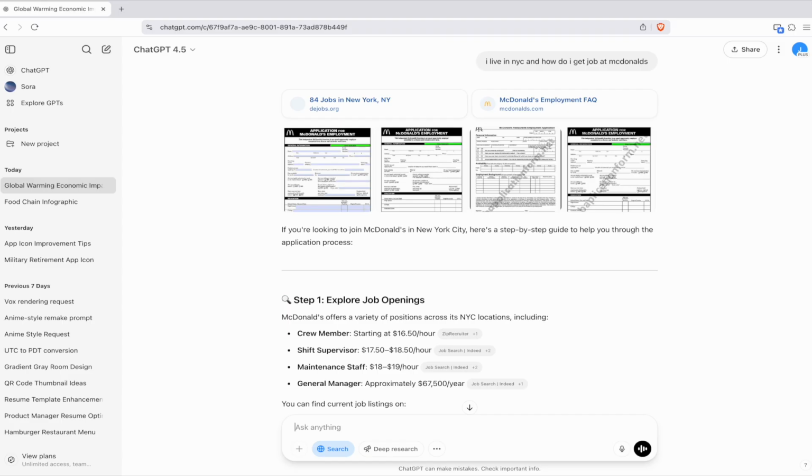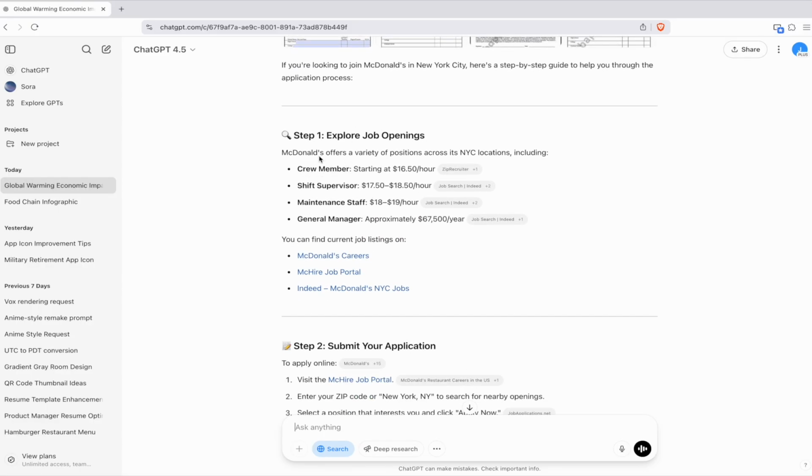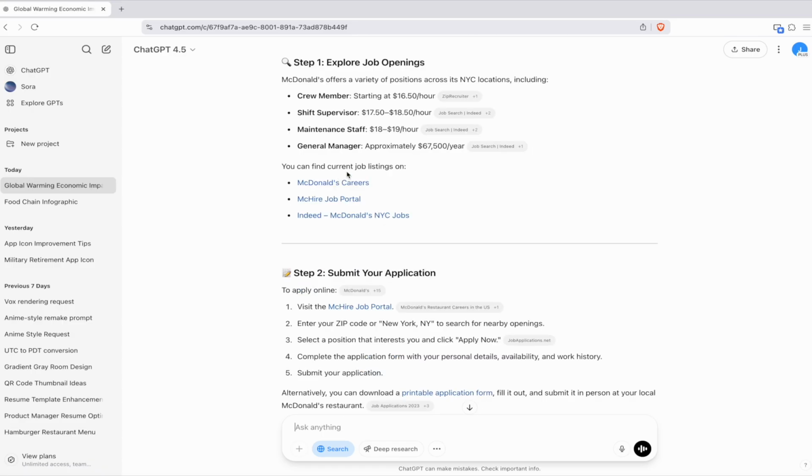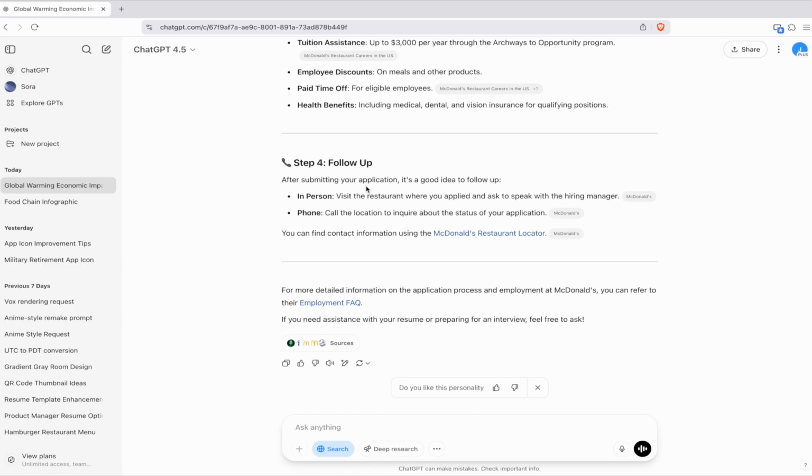So I typed in, for example, I live in NYC. How do I get a job at McDonald's? And it'll show you a step-by-step application process. So let's say explore job openings. McDonald's has job positions open across NYC. It summarizes the different jobs and the different salary ranges. Look at this, it pulls the salary ranges from the internet, so it's not making this stuff up. It shows you the official McDonald's job portals. And this is how you sign up. It's pretty much just a step-by-step of everything you need to apply to McDonald's. And this was the question I asked.